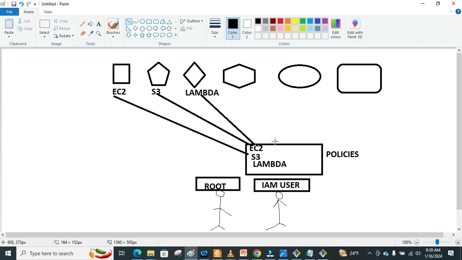Where do roles fit into all these? Where are roles coming in? How do roles come into this? Now, take for example, you want a situation where you are in one EC2 instance, and you want that EC2 instance to have access to an S3 bucket. Like, you want this EC2 instance to have access to this S3 bucket.